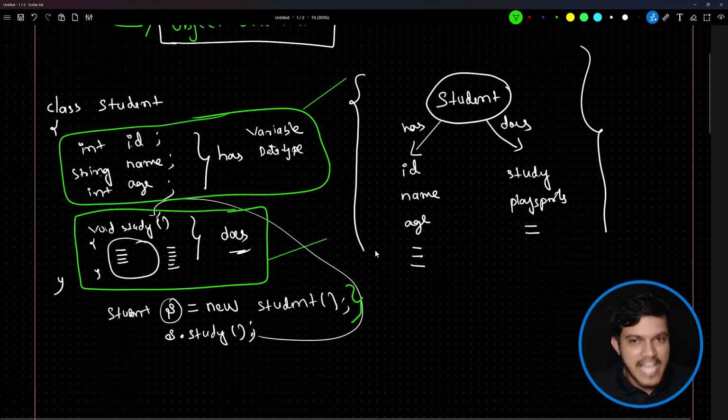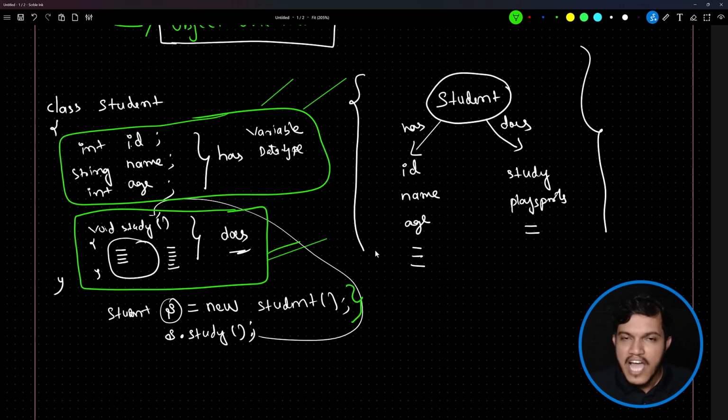One by one, as I have already told, we will understand first the has part, then how to write the does part, and the overall picture of how an object-oriented programming language works. We will try to understand that.